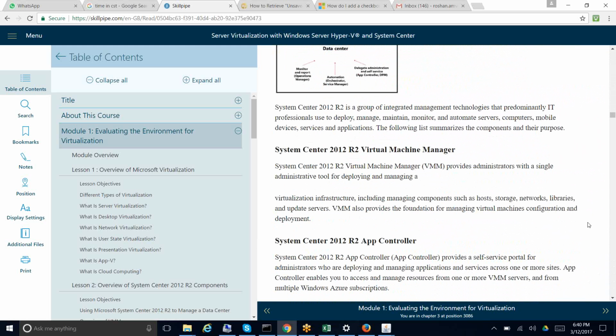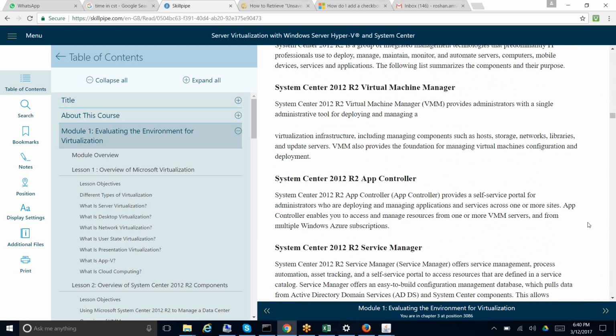The following list summarizes the components and their purposes. System Center 2012 R2 Virtual Machine Manager is one of the components. System Center 2012 R2 Virtual Machine Manager (VMM) provides administrators with a single administrative tool for deploying and managing a virtualization infrastructure.